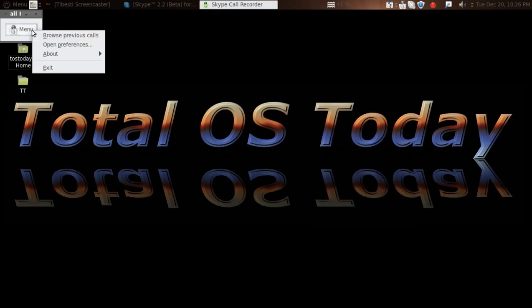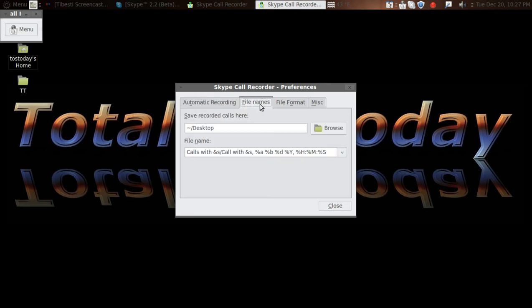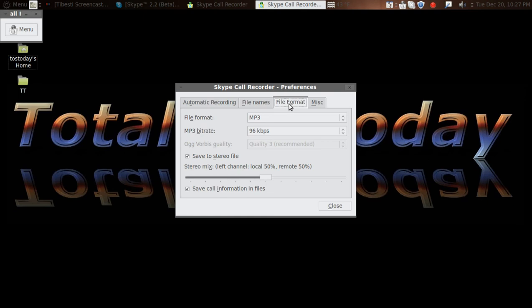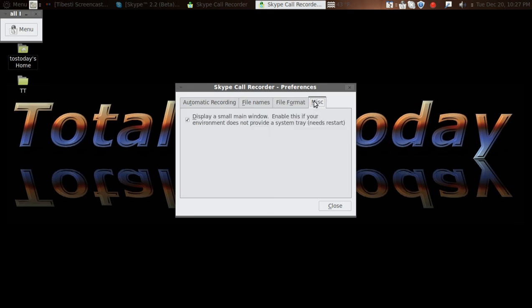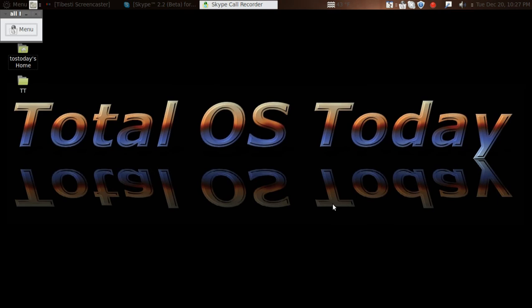Now you can go to the menu here, open preferences, and you can set it to automatically record all calls, ask for a recall, or do not automatically record calls. File names, file formats. What did I use last time? MP3, 96 kbps seems to work well for me. If you wanted to try this, you may want to experiment with this. I save it to a stereo file, stereo mix 50/50, and I also click Save Call Information in Files. That's it. That's how I record the podcast.